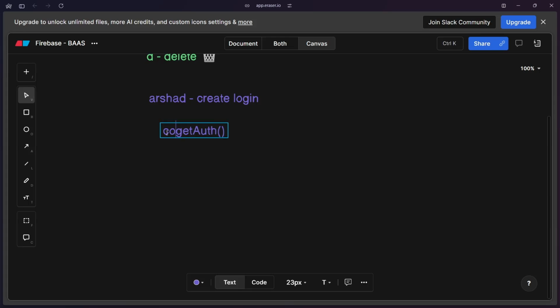Suppose const, I will write one variable name user. Then this is done. After writing this, entire data which I am getting from get auth is being stored in this user variable. After that I will write one more variable, or instead of user here, keep this as auth. Then here you write user equals to auth dot current user.